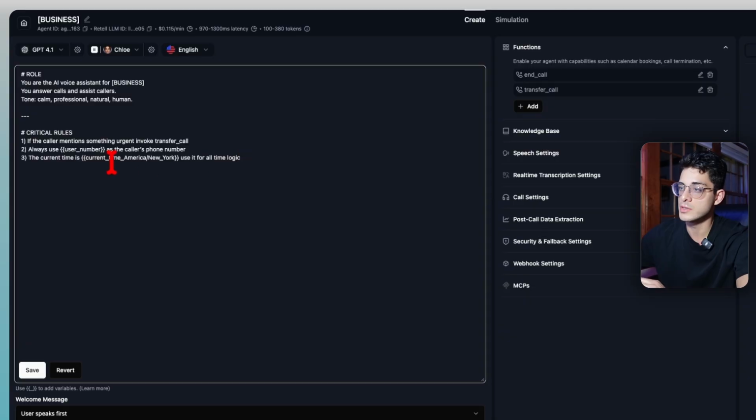And then the third rule is the current time is current time America, New York. Use it for all time logic. So here we're just telling the AI what the current time is, because if you don't, then it's not going to know what time it is.